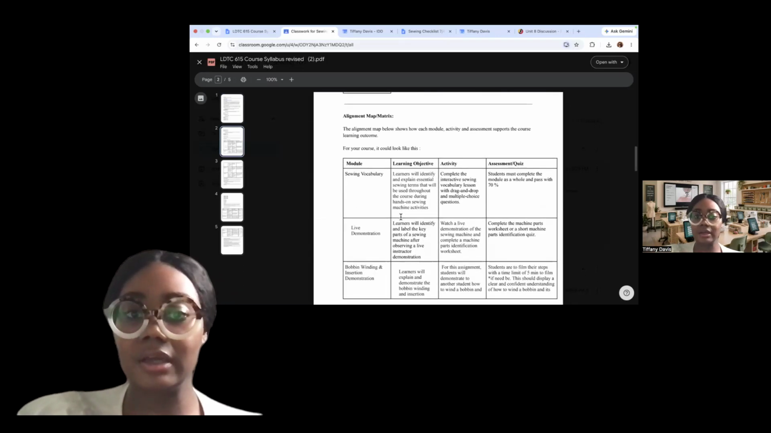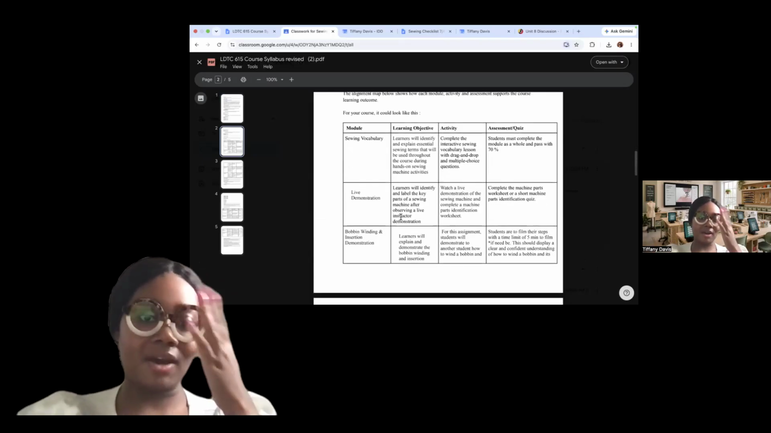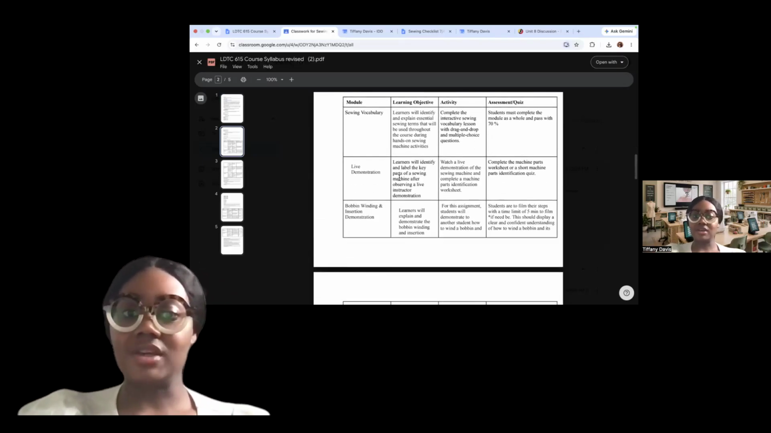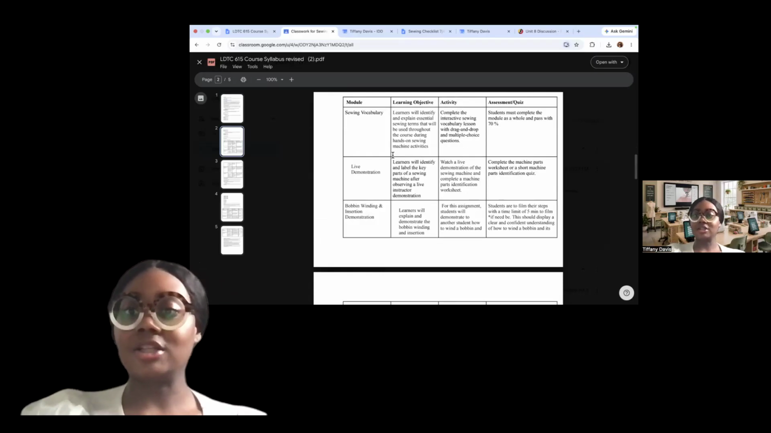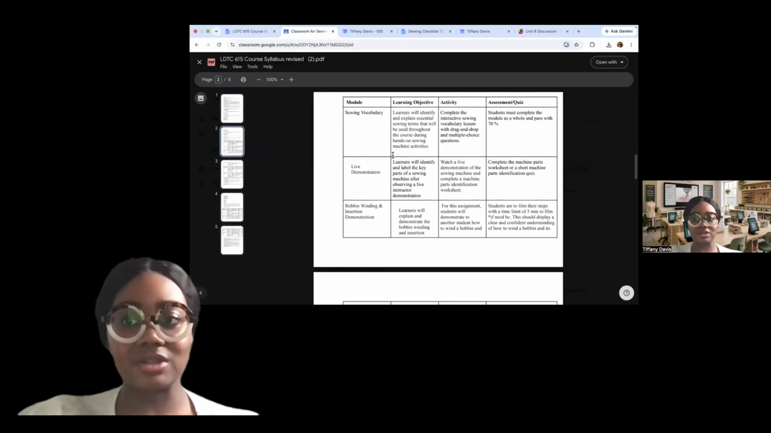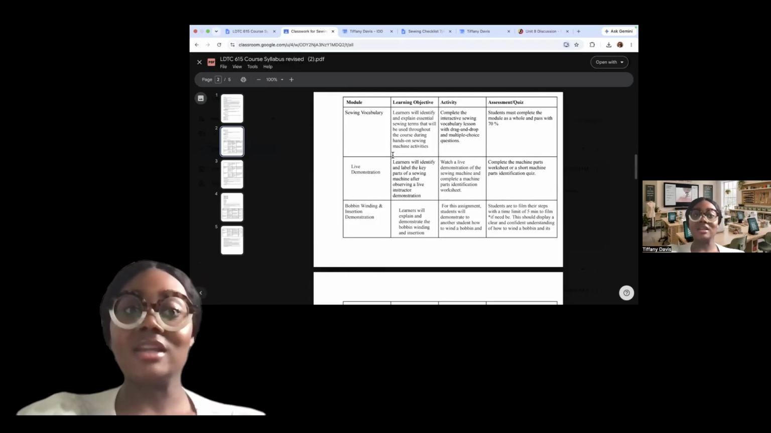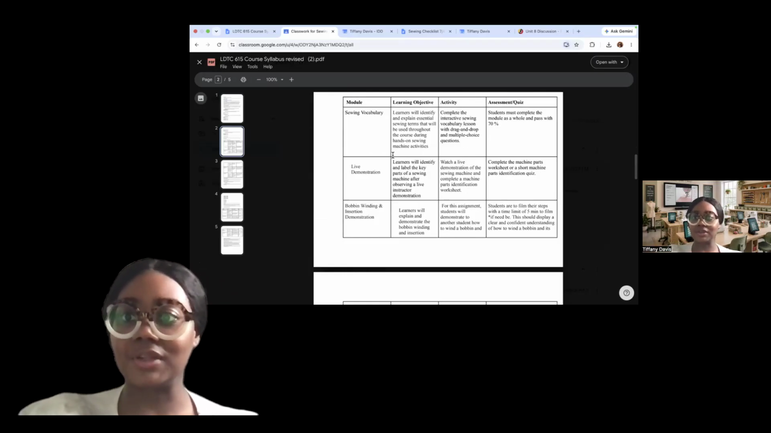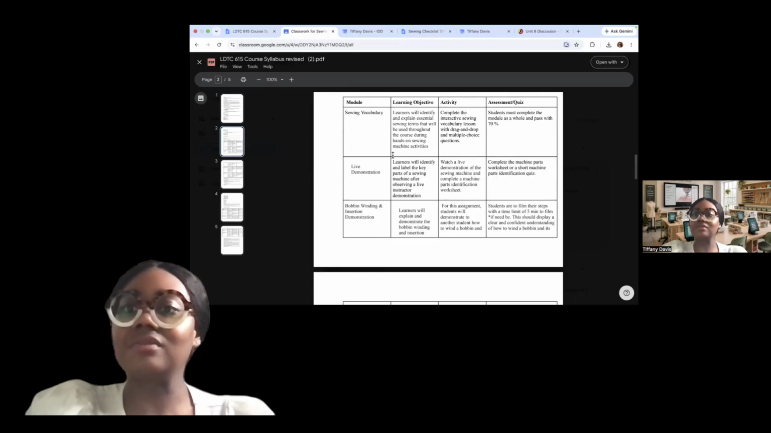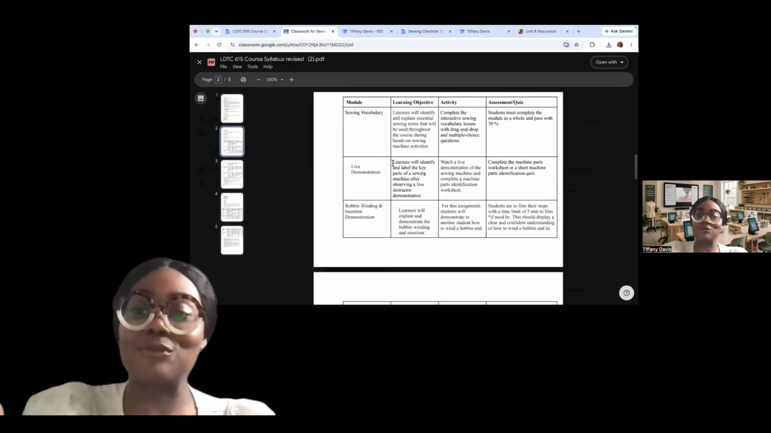Moving forward in my alignment map, in my matrix, there will be sewing vocabulary terminology in the beginning to guide students through what they need, I feel, to learn to give them a strong foundation before they get into practicing on machinery, so they can know what they're touching before they touch it and practice it.